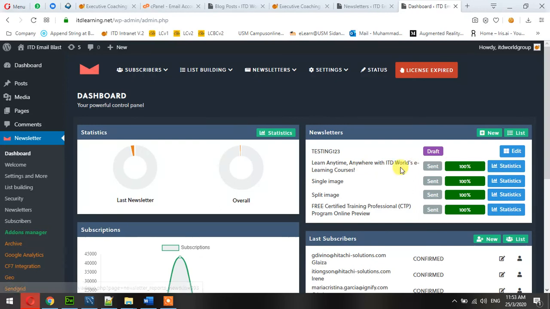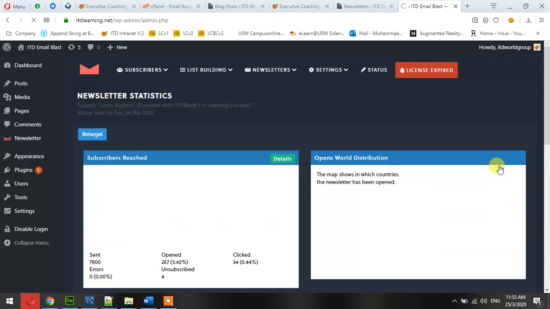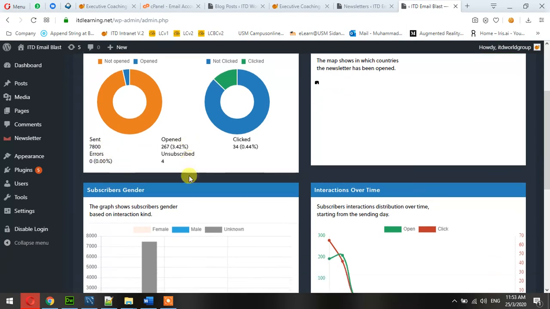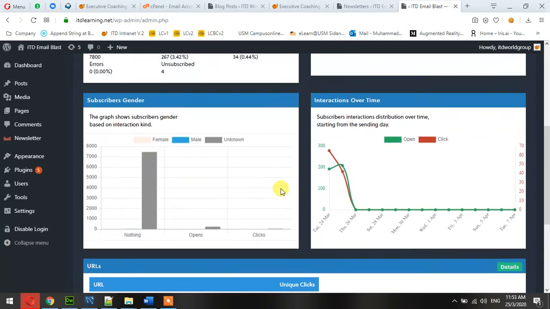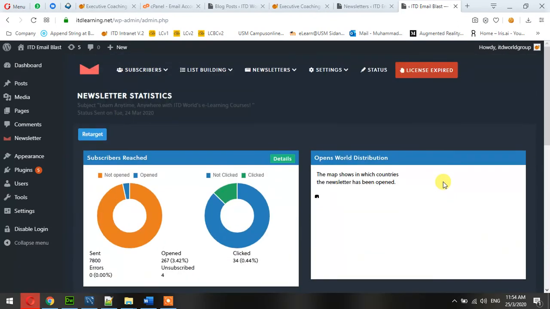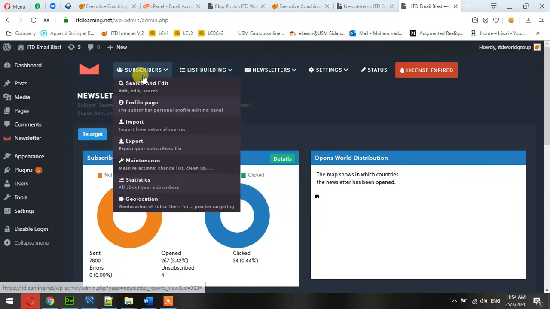For example, Philippines blasted one of the emails yesterday. They click on the statistic button here, and they can see how many people already clicked, how many unsubscribed, how many already opened, how many were sent out, and how many errors were highlighted. So here is some of the overview of the statistics. You can have a look at it. So that's all, guys. The final one, before I forget, the final one.